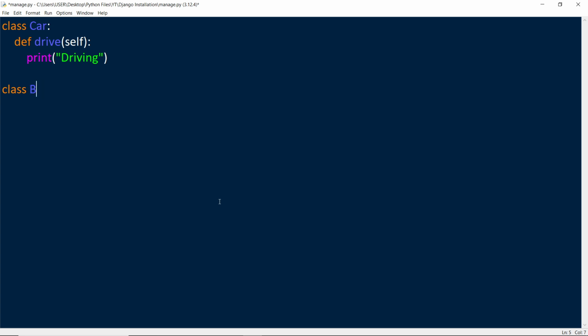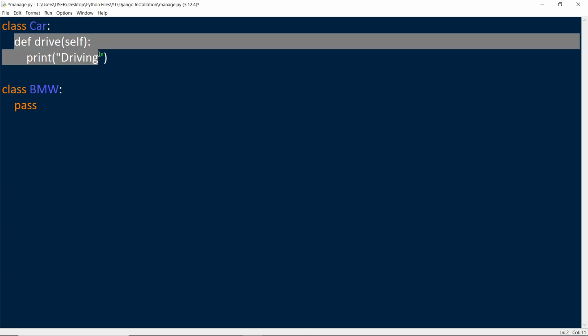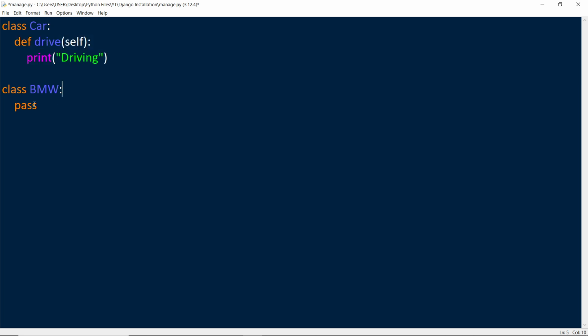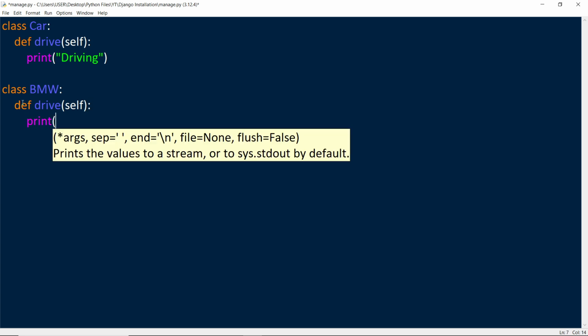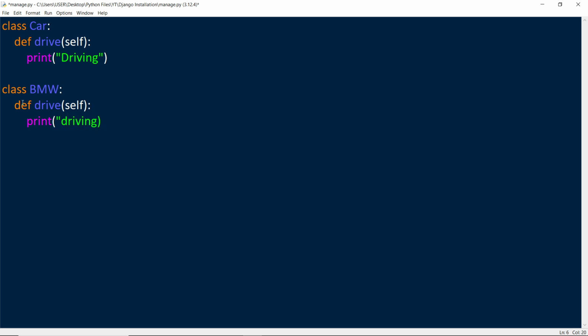Now if I make another class called BMW, but I'm going to make it empty for now. Since BMW is also a car, I want it to inherit. I want it to also drive, but I don't want to say def drive and self and have the same method right here called drive that prints out driving. I don't want that to happen.